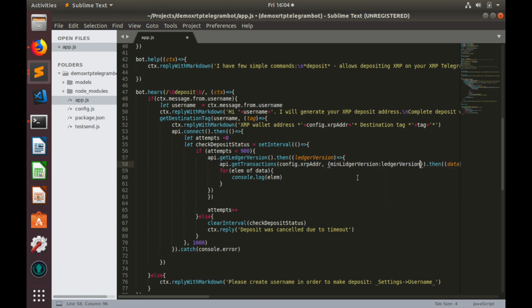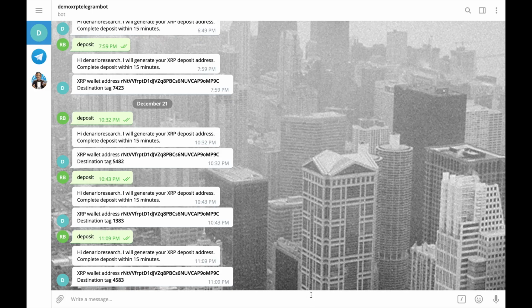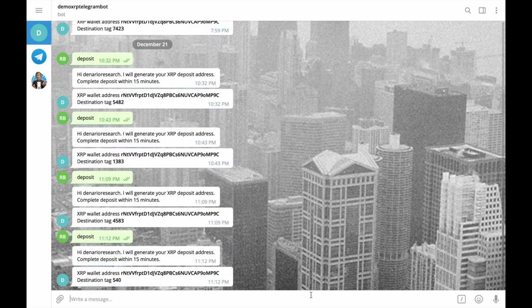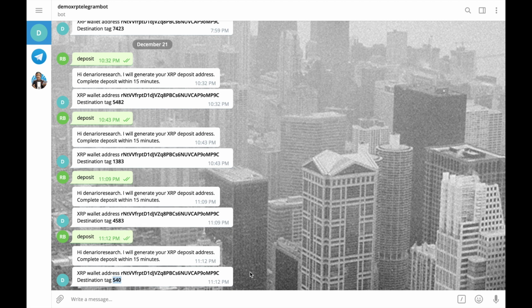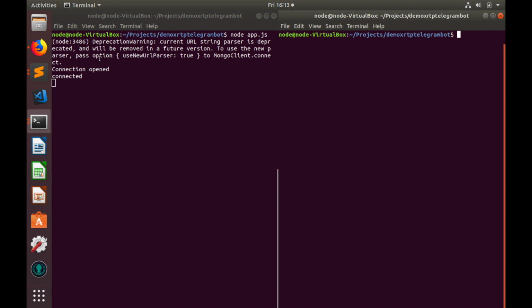Okay, let's save code and repeat everything. But I need to fix this typo. Instead of ledger. Okay, great. And let's try to make deposit one more time. Deposit. And here is our destination tag. Let's copy it and send some XRPs here. So this time we do not have any errors. We have connected to Ripple server, and let's send XRP node test send.